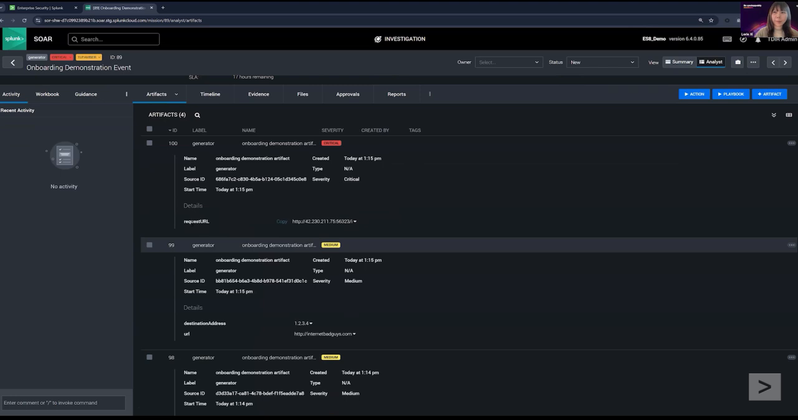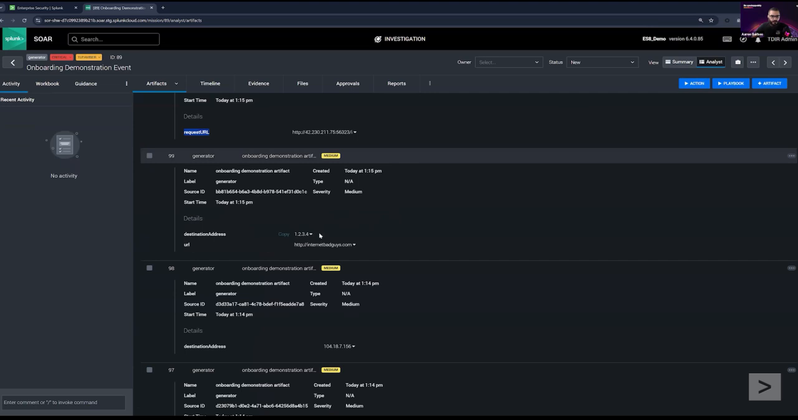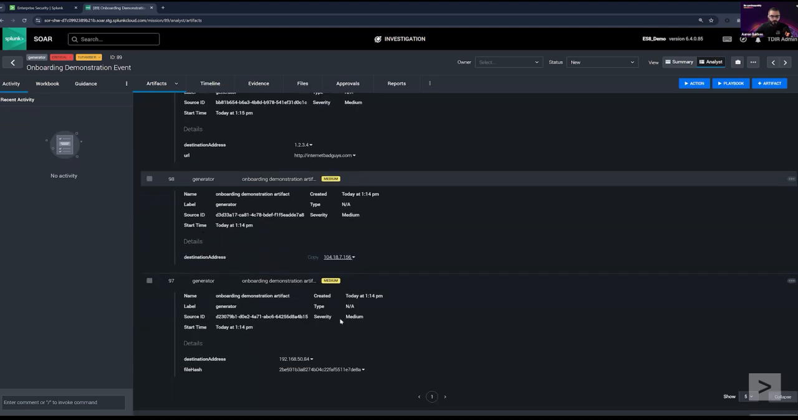I'm sorry about that. So again, we have a URL here, and notice that this is request URL. We have an IP address. Now we have another URL, but this uses a different field name. And then we have a couple more IP addresses and we have a file hash.